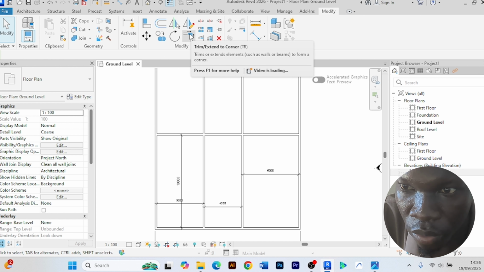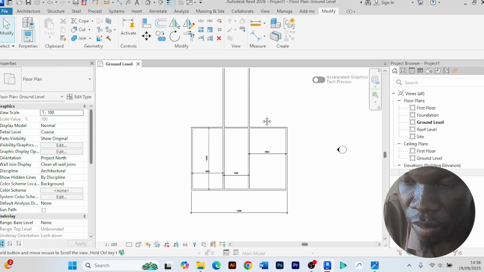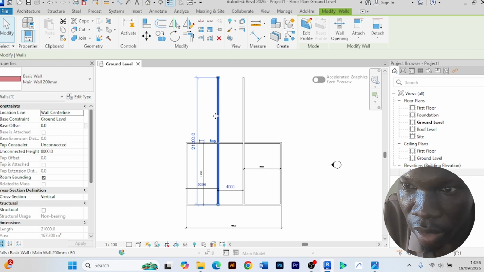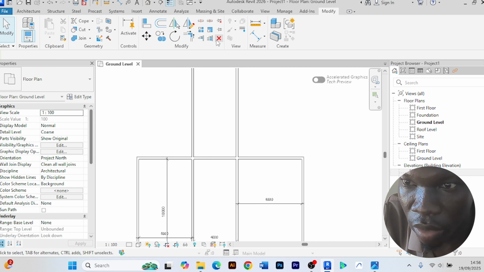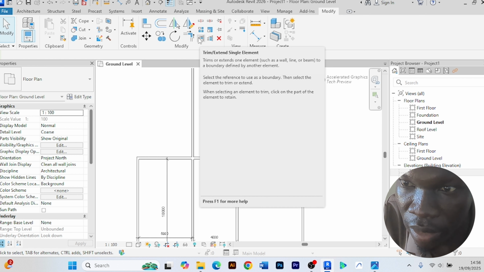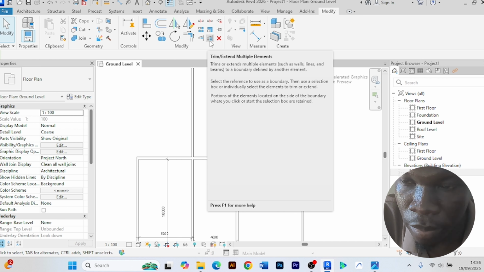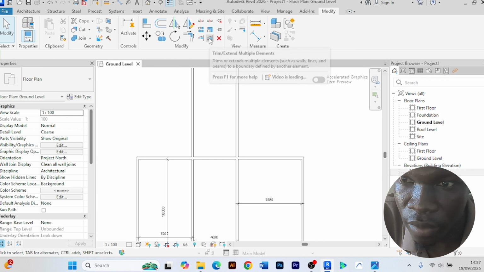Back to the trim tool, the shortcut is TR. You trim this and extend it to that. You trim this, you extend it to that. But of course, we have a scenario where these ones are in the middle. What you can do, we have 3 options of trims. There's the second option that trims extends single element. Then there's this that extends multiple elements. So either of these can work.